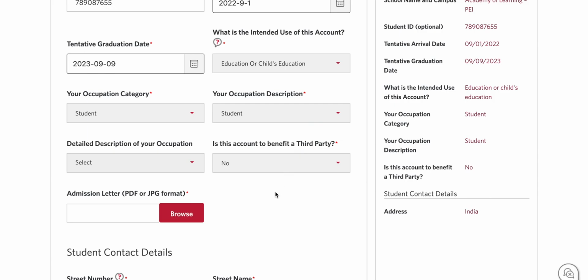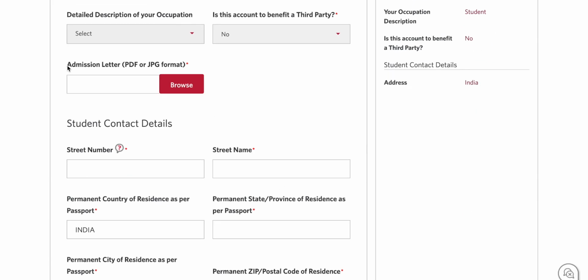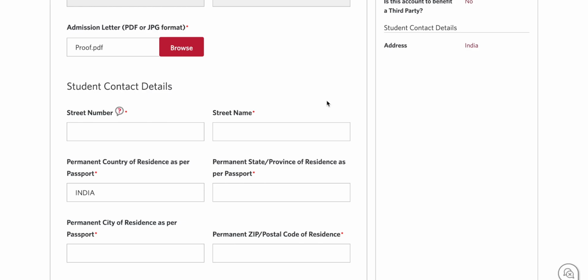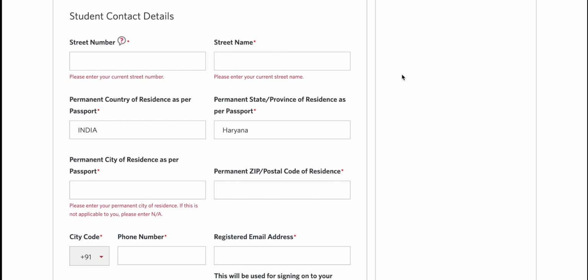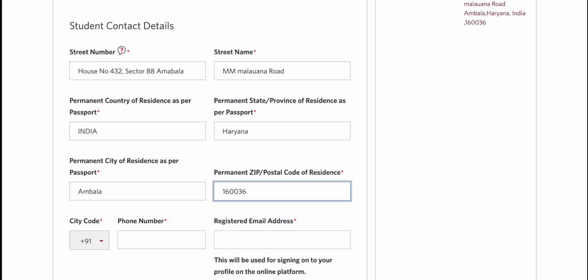No is the option. Now talking about admission letter, here you have to upload your letter of acceptance. So let me choose and upload it. After uploading it, let's scroll a bit. Now here you can see student contact details. So now you have to enter your street number, street name. Now as we can see that we have to fill student contact details. So let's fill it, and also remember to only enter what's entered in your passport. So enter exactly what's there. So let me type it.